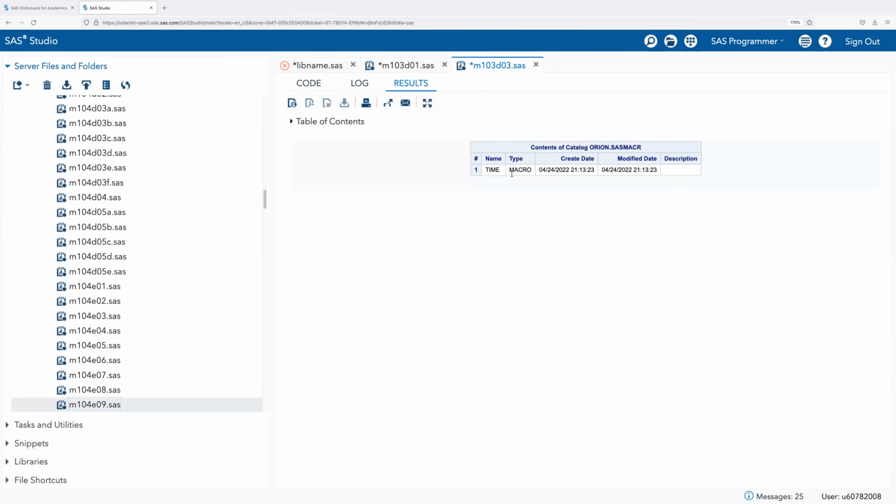See, it's telling Orion library consists of a catalog, the name is time, and it's a macro type of file, and when it was created. Fine, it's there in your Orion library. Okay, so we saw it programmatically.